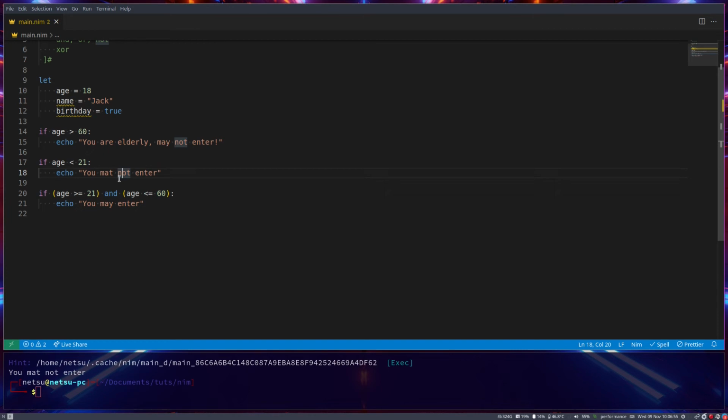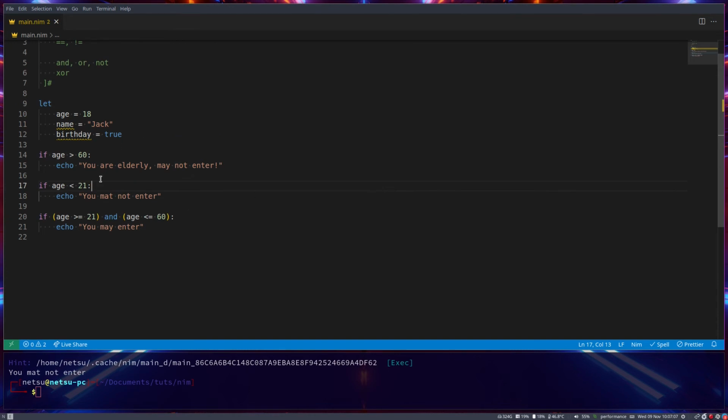All right. Now we can actually make this a little bit less to work with. For example, we can say elif, and now these two are one if statement. But this one checks: if this executes, then this will not execute. If this does not execute, then we'll try and execute this, but they cannot both be executed at the same time.